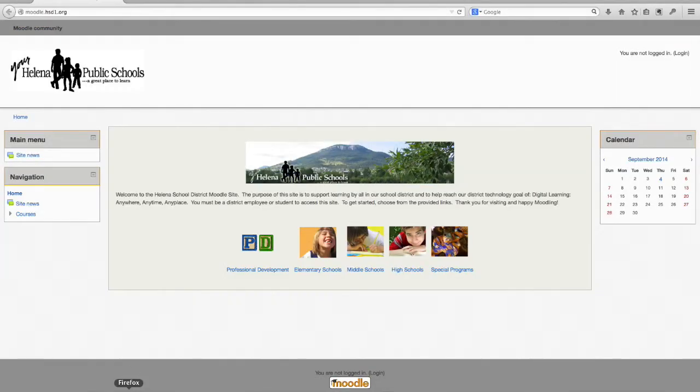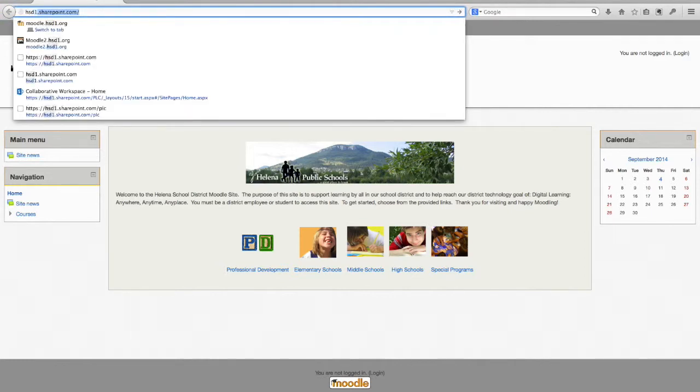When Firefox opens, in the address bar, you're going to want to type the address, which is hsd1.sharepoint.com. Notice that it's already popping up there because I've typed it before. You also have the option, if you're on a district computer, there is probably a shortcut to this website on your desktop that will take you directly there.